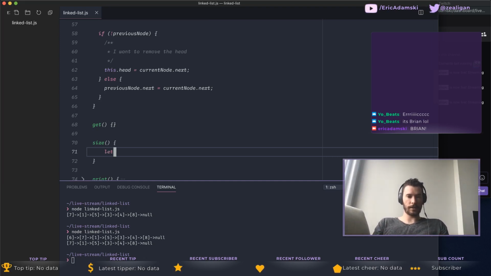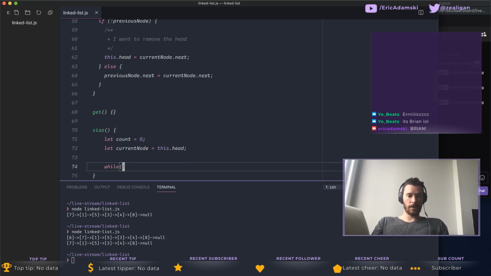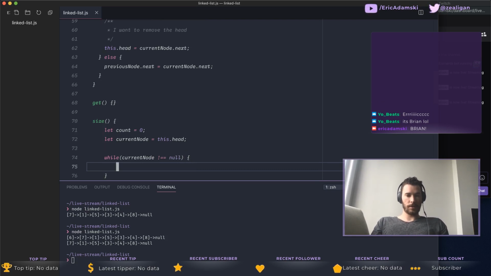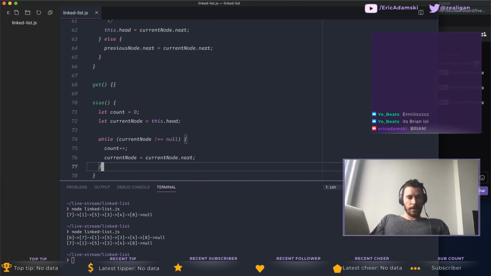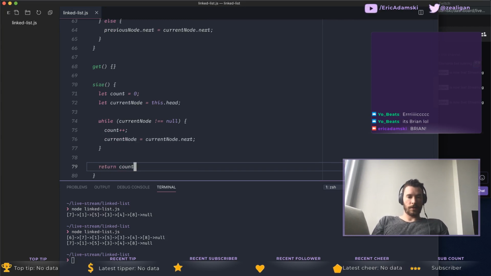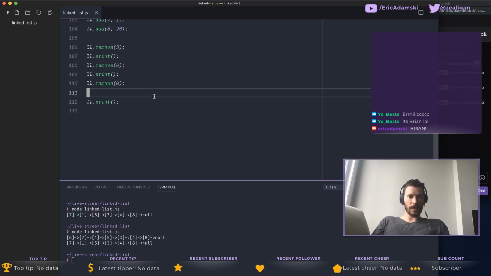So we can say let count equal to 0, and then let the current node equal to the head of the list. And then while we are walking that list, current node not equals to null, we haven't hit the end of it, we just want to say count, increment it by 1, and then make sure you actually walk the list. Current node equals current node dot next. Good. At the very end, we can just return count. So that should give us our size properly.